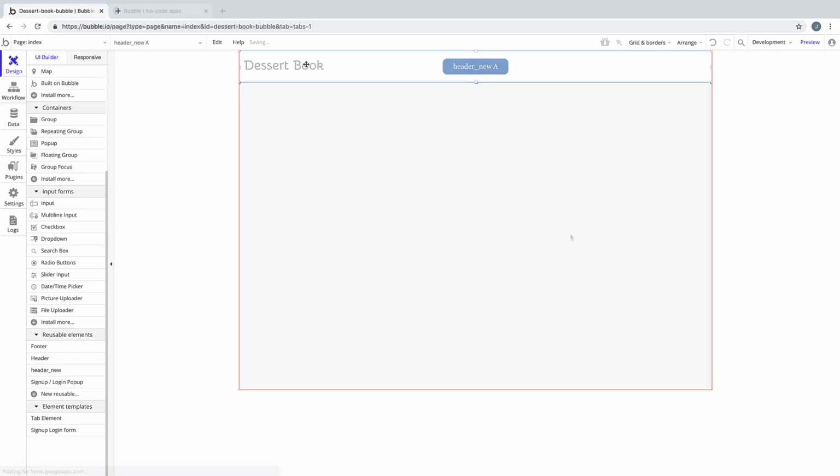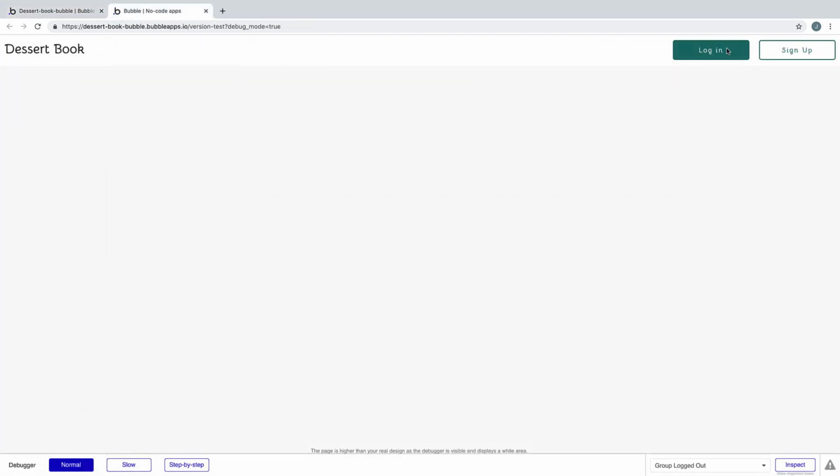Now our application has a custom header, and in the next lesson, we'll get to programming these buttons so we can add users to our app.